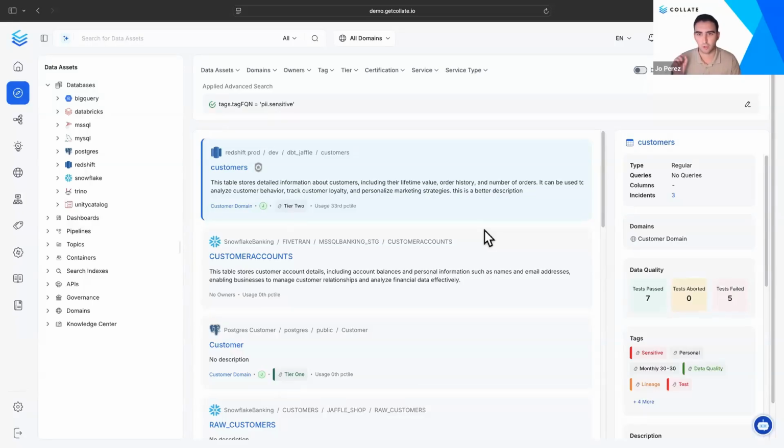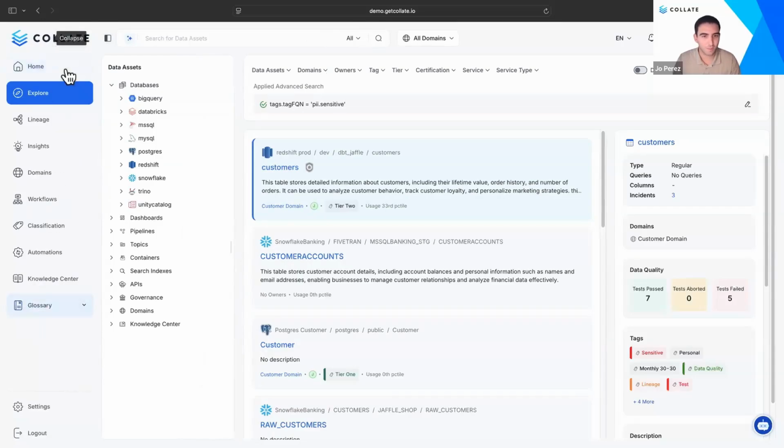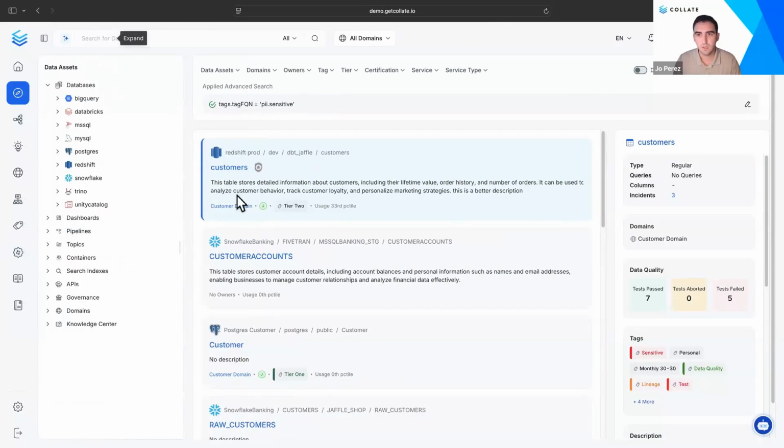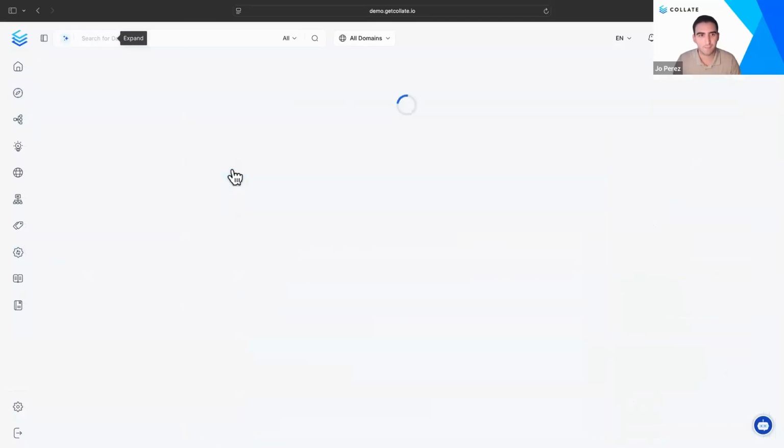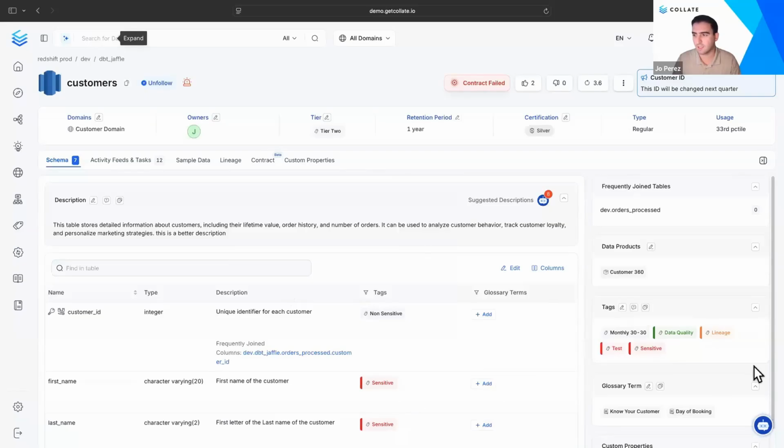So again, that saved search, that custom persona just allows me to get into my governance lens a little bit quicker. I've also changed my navigation to be more governance focused. I have my classifications, I have my domains, I have my workflows and automations, all topics that we'll talk through in just a moment here. So I know this customer table is PII. I'm going to click into it and I can start seeing some different elements. I see that, yep, this is PII sensitive. So I'm able to capture that element. I can see that I have lineage tags and other elements.